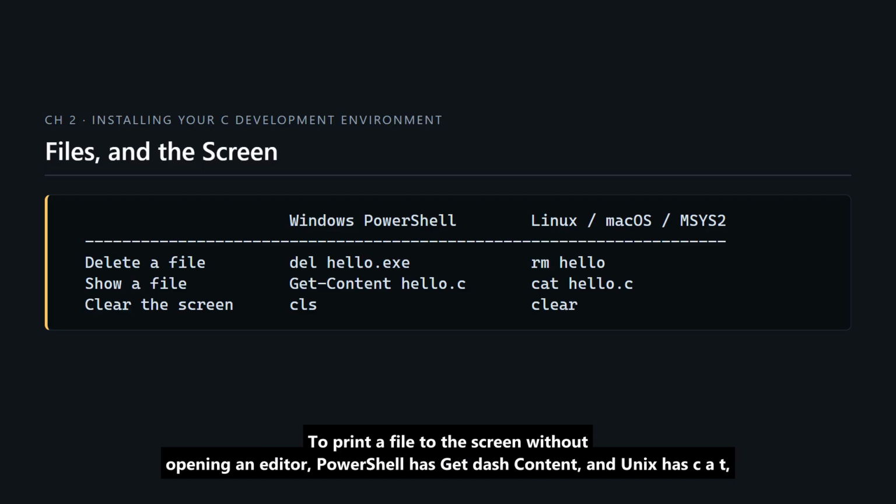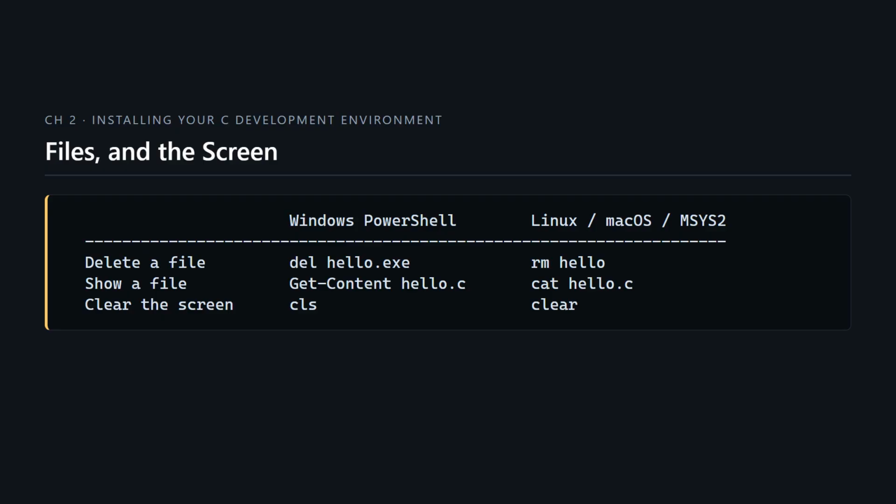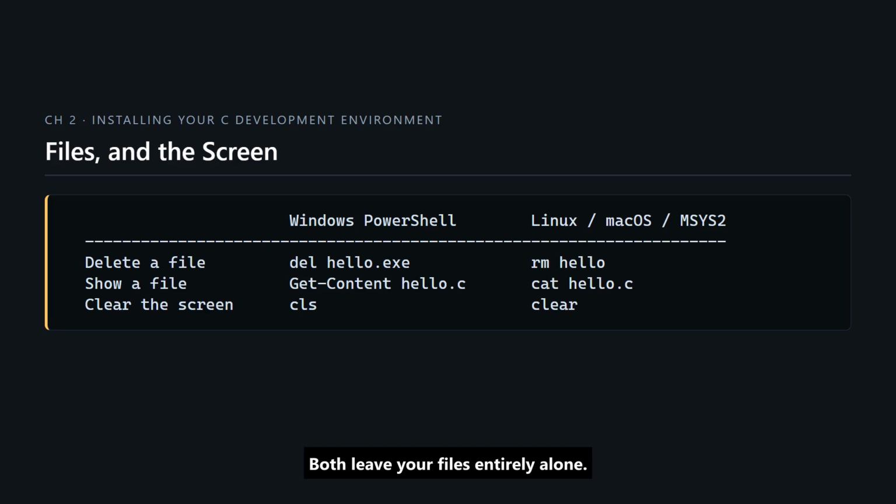To print a file to the screen without opening an editor, PowerShell has Get-Content and Unix has cat, which is short for concatenate and is one of the most used commands in existence. And when the screen is a mess, cls on PowerShell, clear on Unix. Both leave your files entirely alone. They just scroll the noise away.